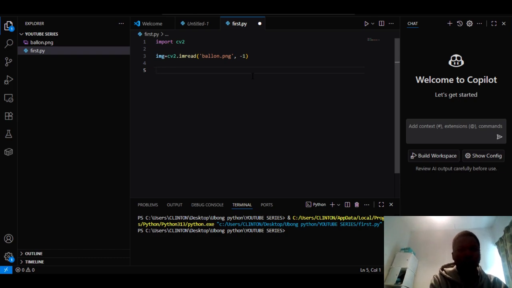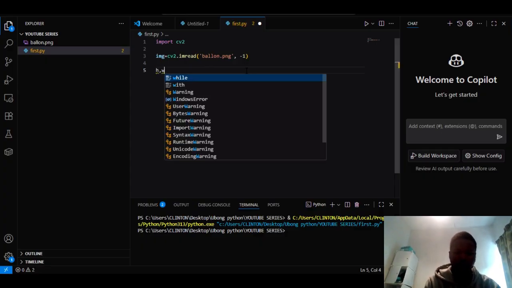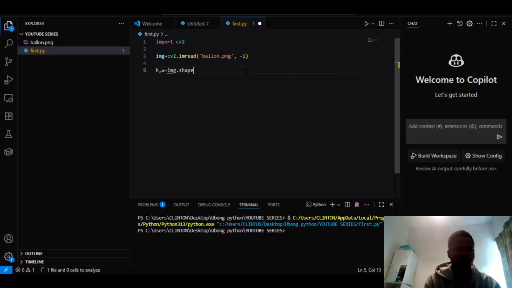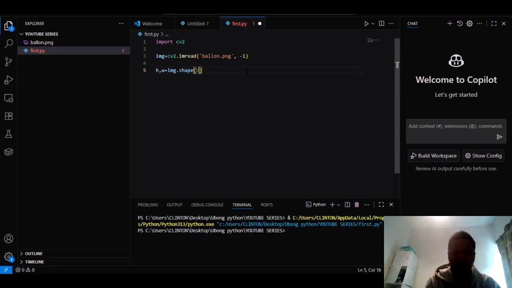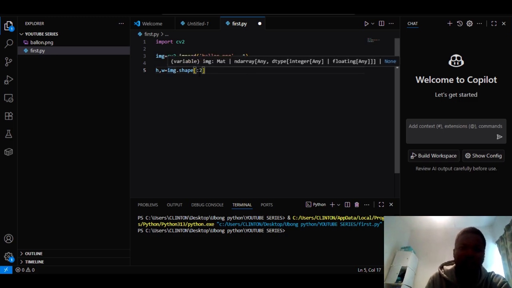We use shape, the conventional shape that we use every day in pandas. So we can say that our height and then our width is equal to image.shape, right? So we just get the first two features of this, which will give you the height and the width. But let me just print everything for you to see.